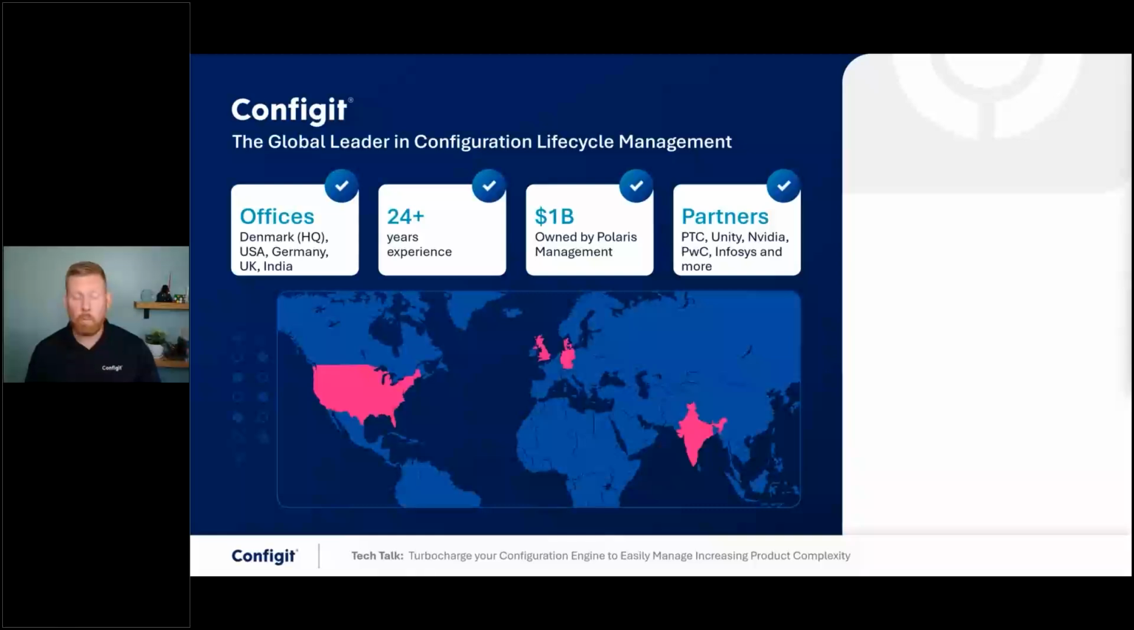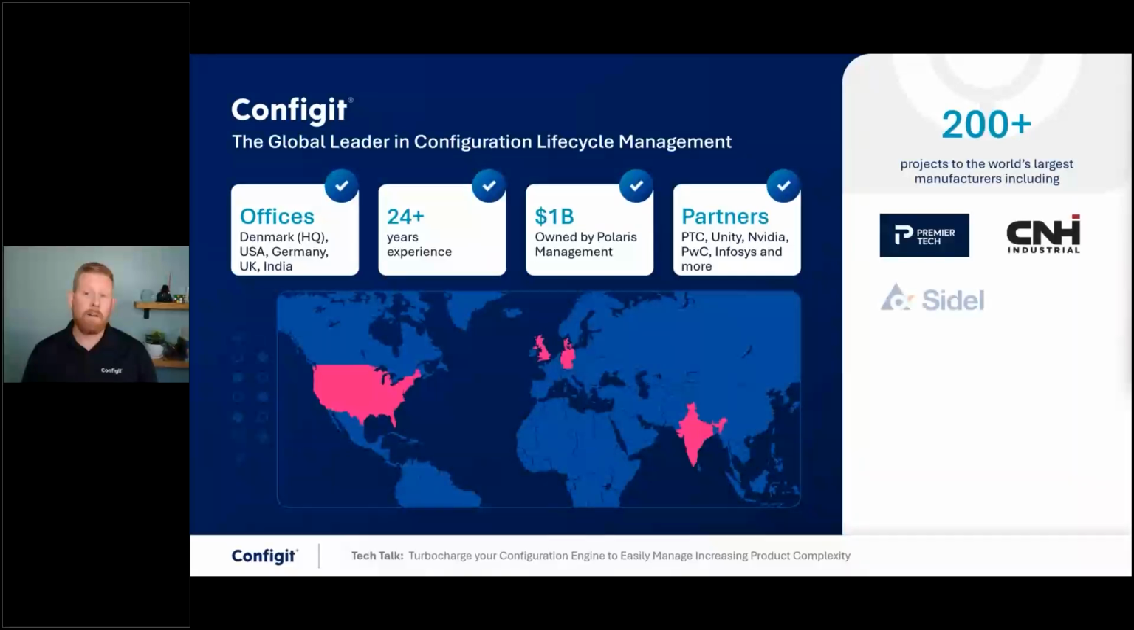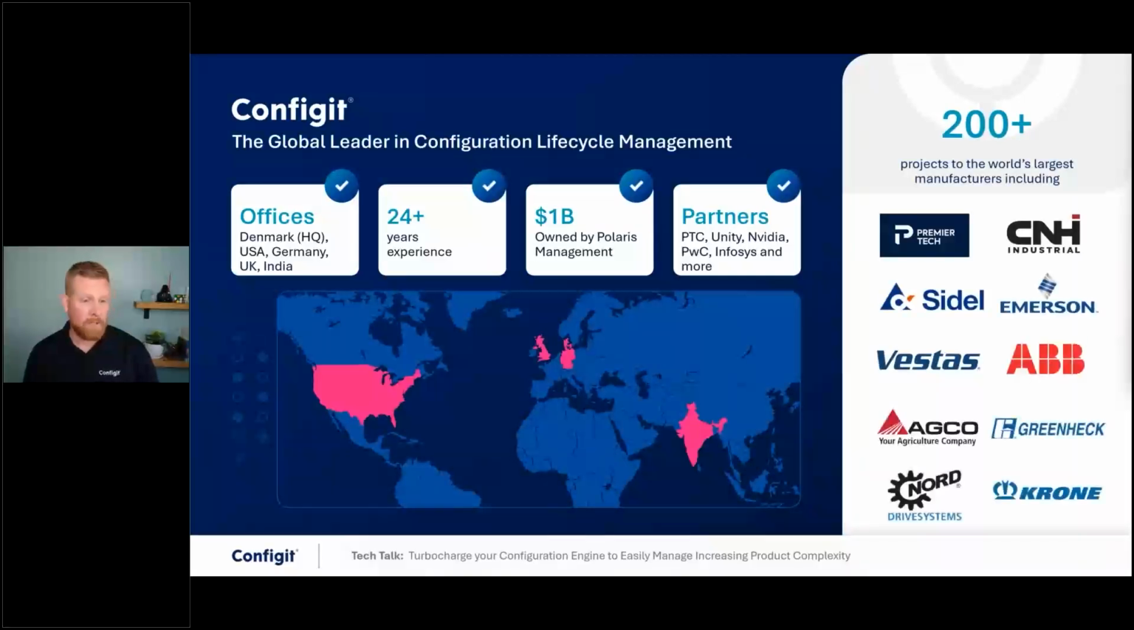But the one thing I wanted to point out is this particular tech talk may be focused on the automotive industry and may have a lot of car references, but we actually cater to the world's largest manufacturers. From automotive to industrial, agricultural to consumer-based, we really cater to the world's most complex challenges in a configuration environment.